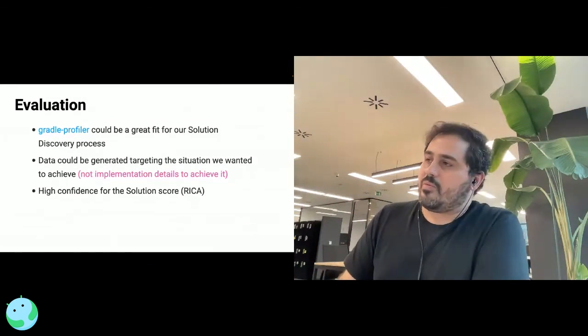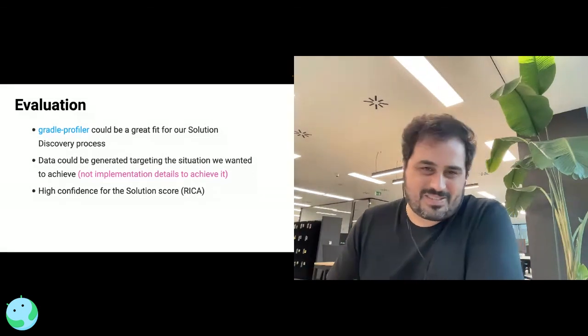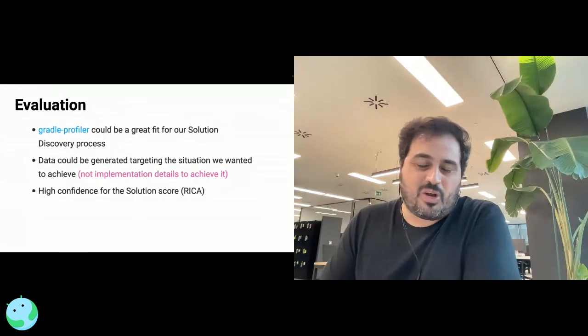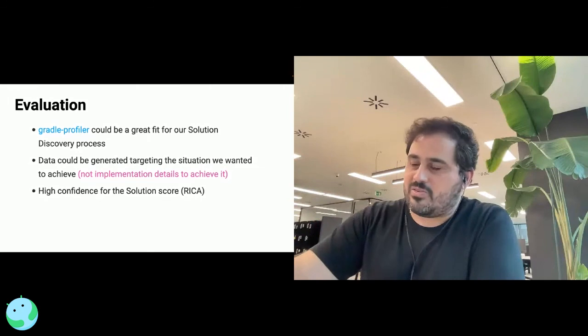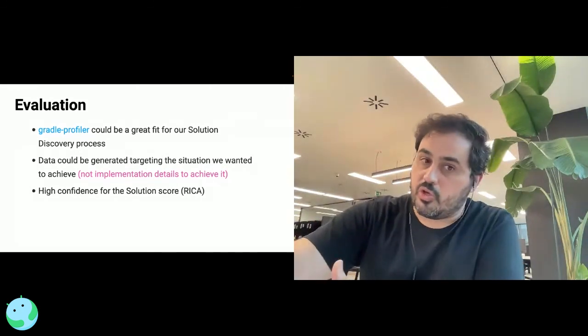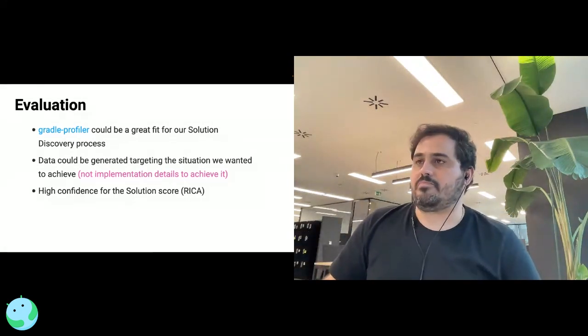We use a framework here called RICA, which is pretty much RICE, but we exchange the effort for something that we call appetite. This is a metric that is quite famous among product people, and we use this metric when scoring solutions inside our team.